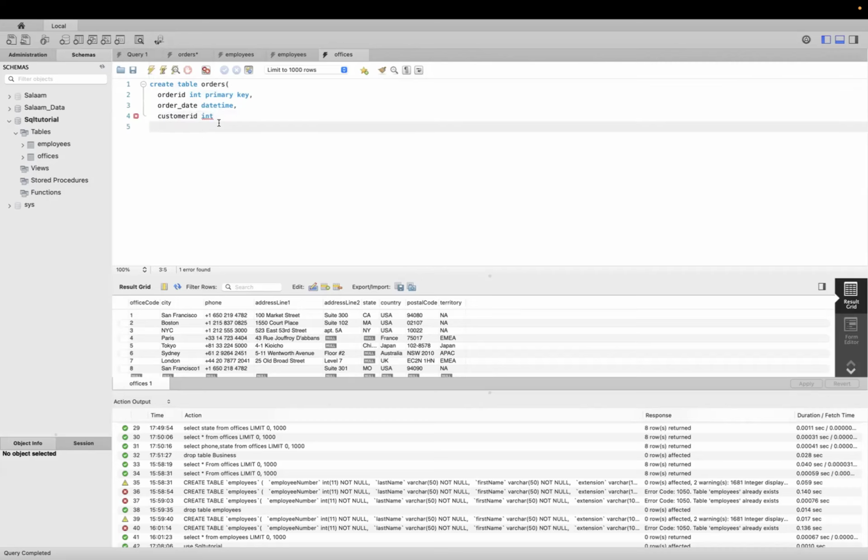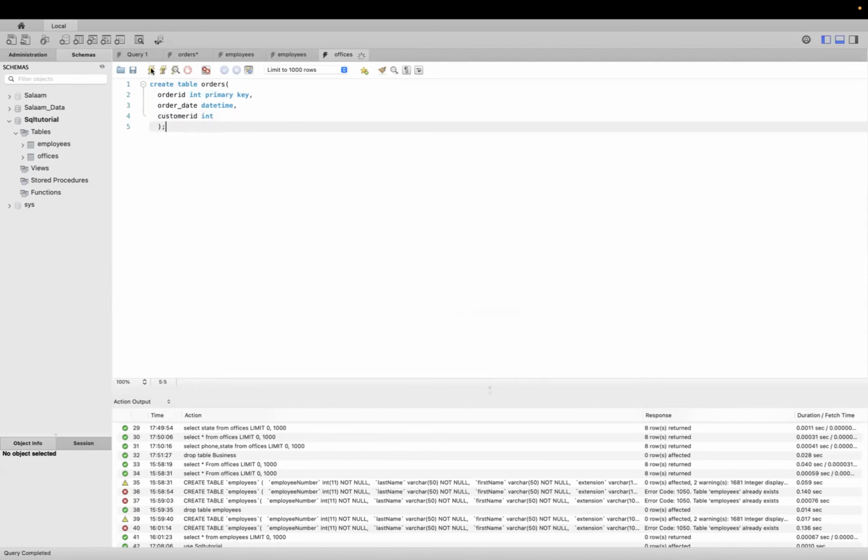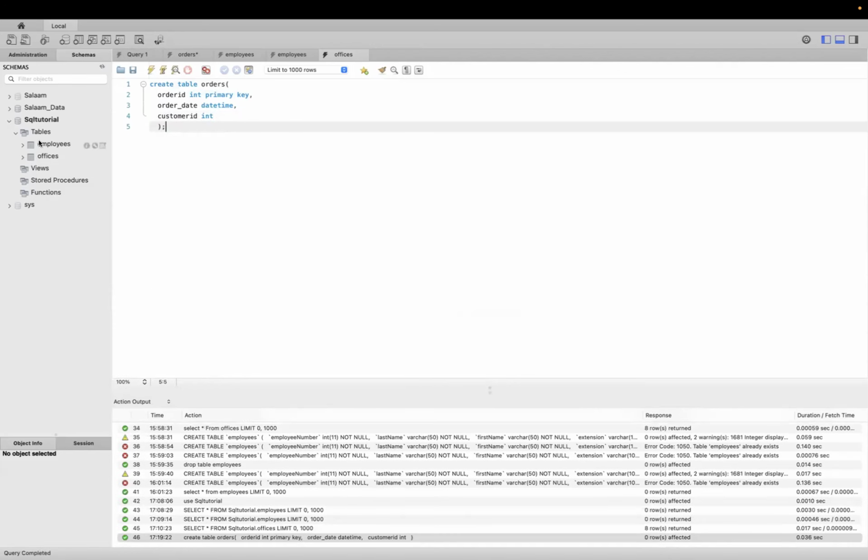Sorry, I am not giving this closing bracket. Okay. See, this basically, let me refresh this. I have created an orders table. I have orders table ready. In this orders table, what I have tried to give is order ID, integer primary key, and this order ID is the integer primary key here. Okay. Now we have a primary key. We have one item ready.